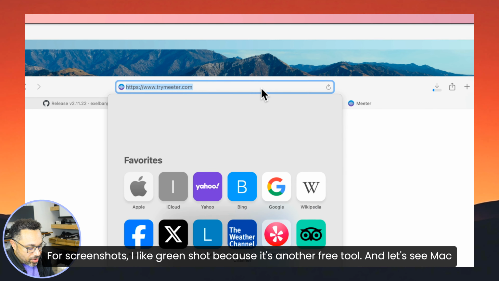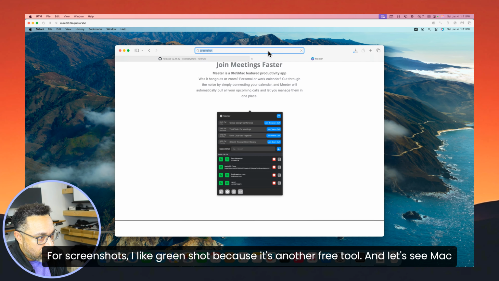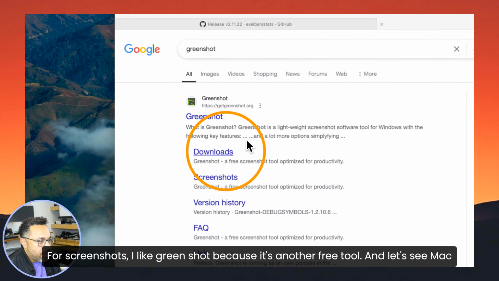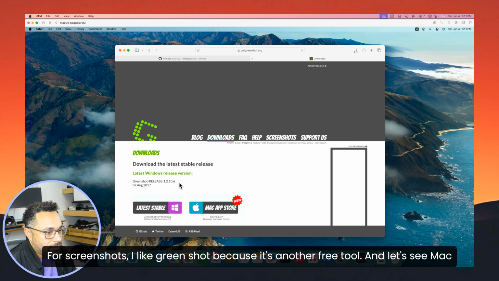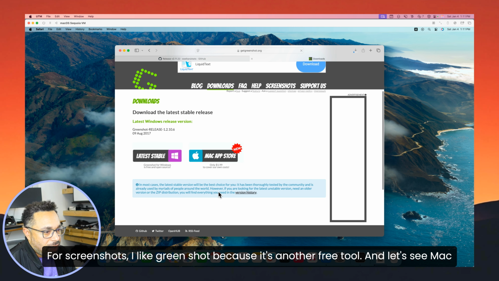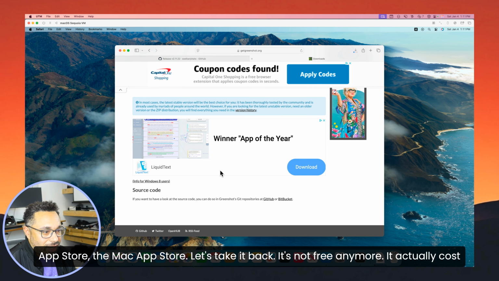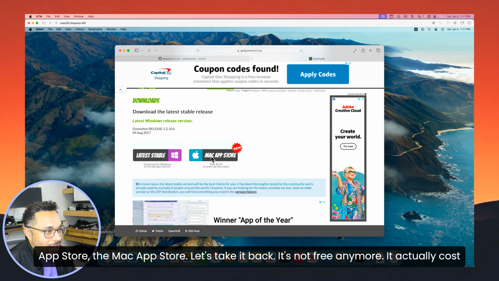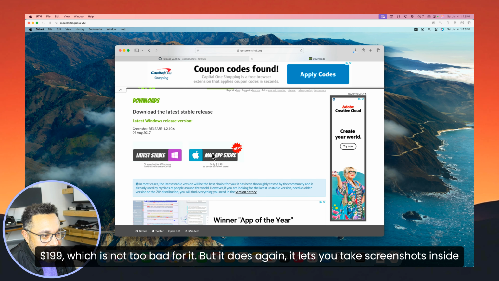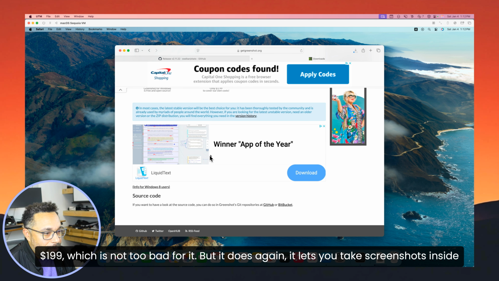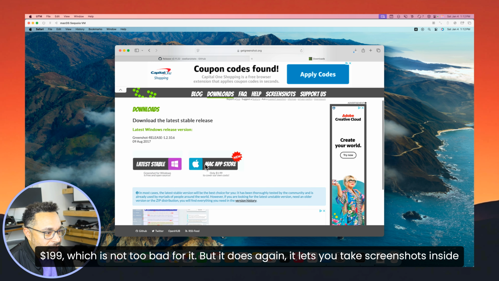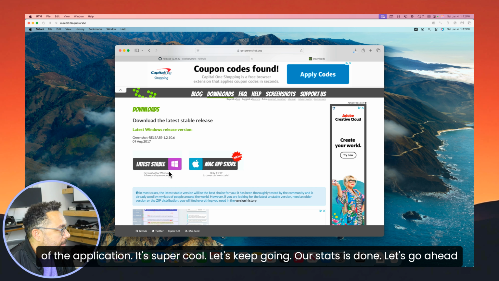For screenshots, I like GreenShot. Again, this is another free tool. And let's see, the Mac App Store. It's not free anymore. It actually costs $1.99, which is not too bad for it. But again, it lets you take screenshots inside of the application. It's super cool. Let's keep going.